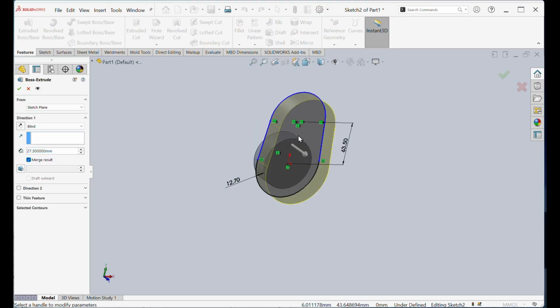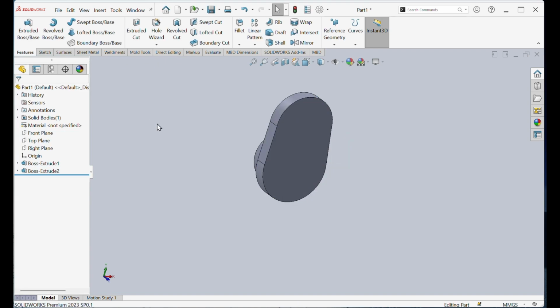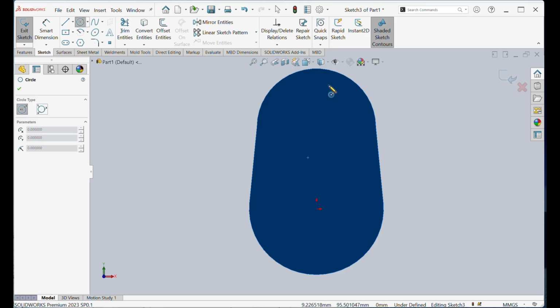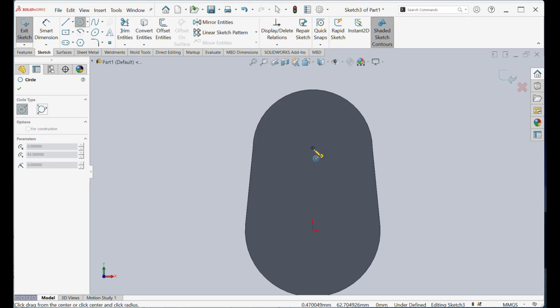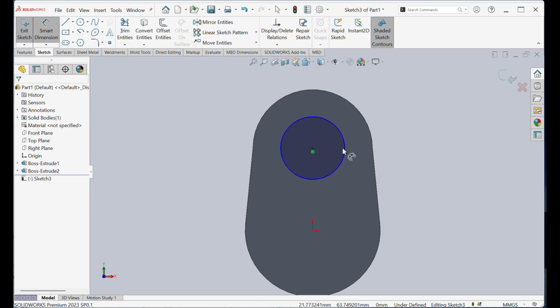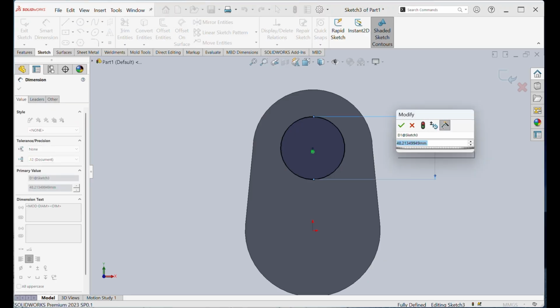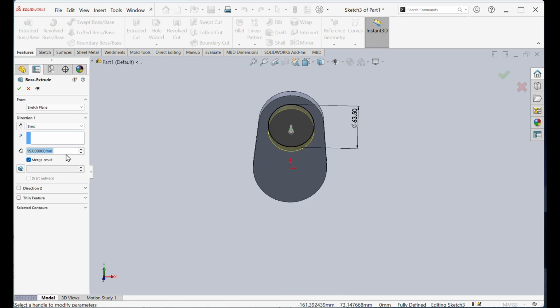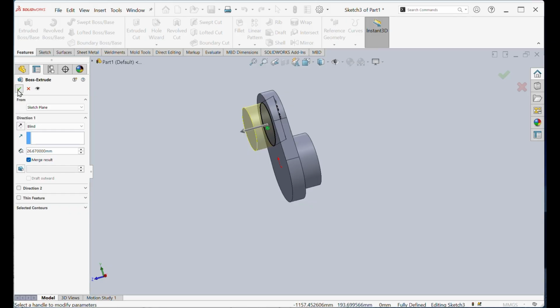Feature, extrude boss, 19. Okay. Select this face, sketch, circle, smart dimension 63.5, 26.67. Okay.